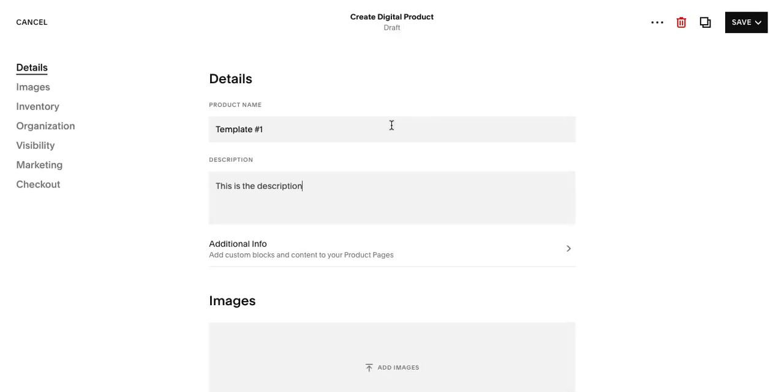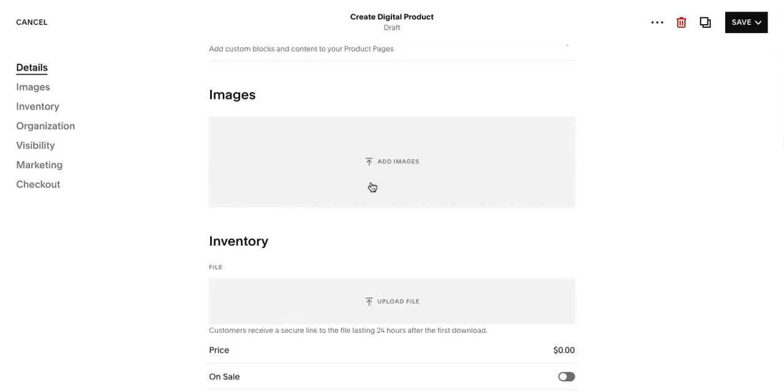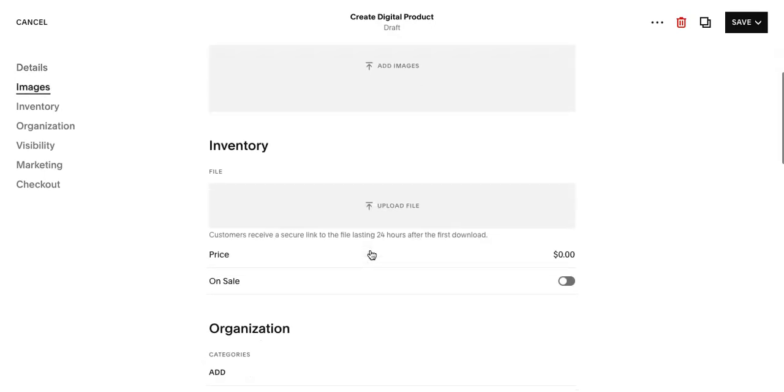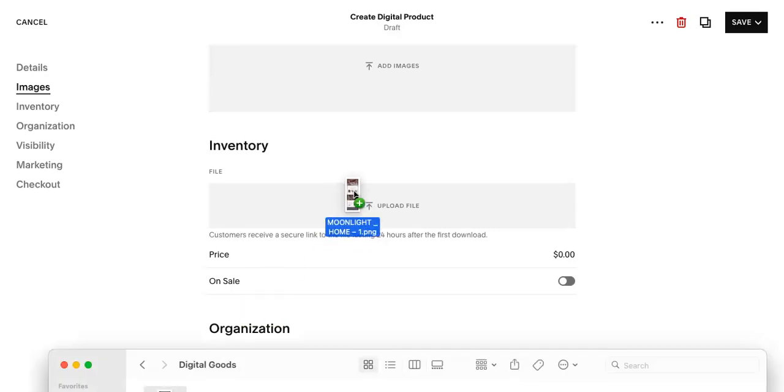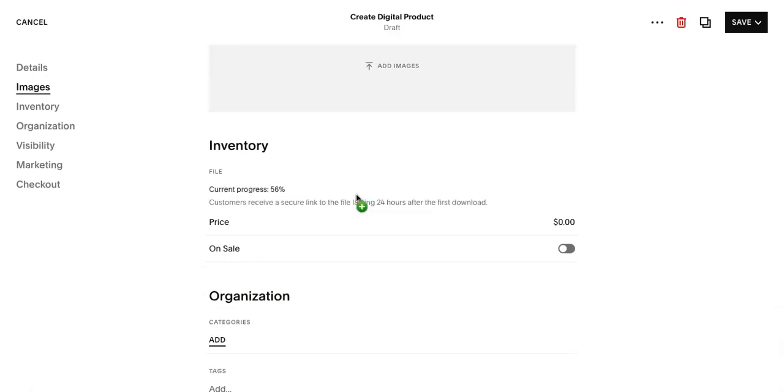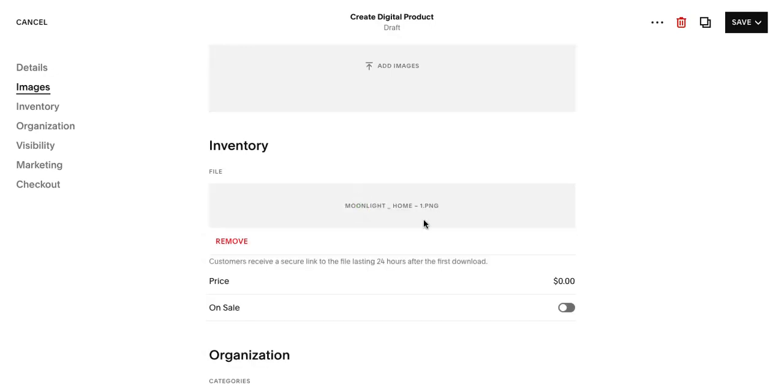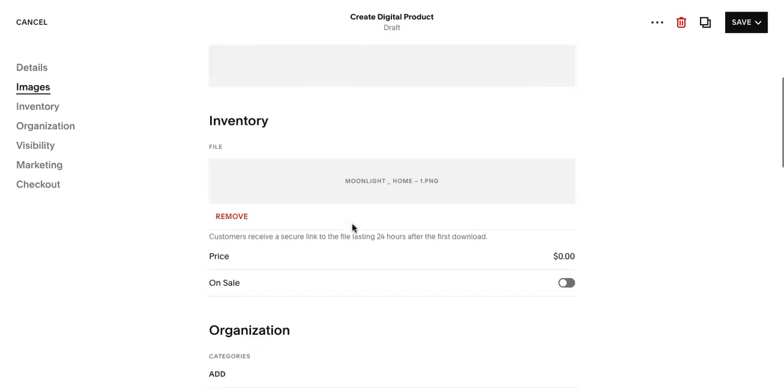So for a template, you add your title, your product name, you add your description, you add an image. And right here is where you will add the file. So I'm gonna just add this image file. This isn't a real product, it's just for a tutorial. So now it's added. And a back end tip: if you have multiple files, just compress them by zipping the file and then uploading it.